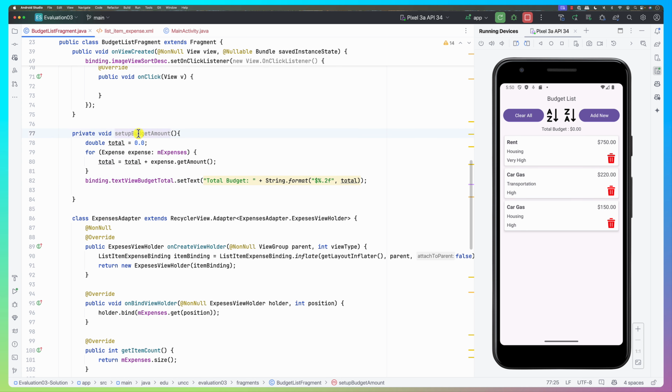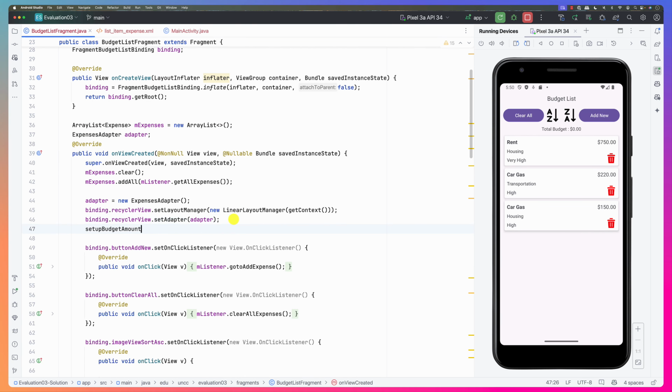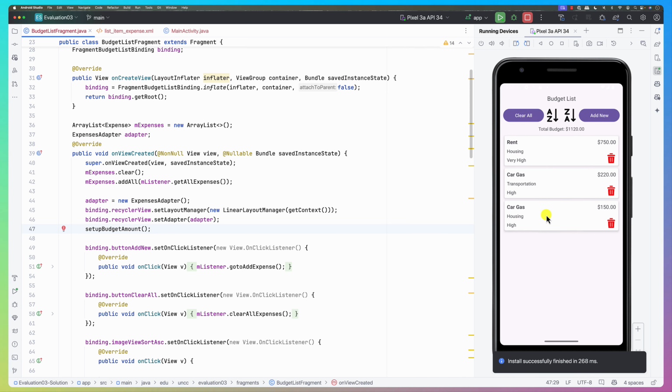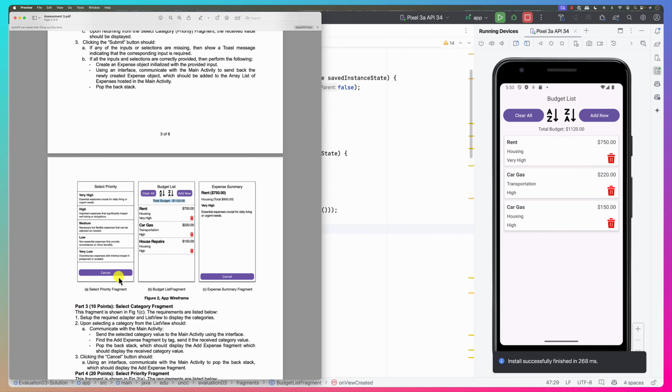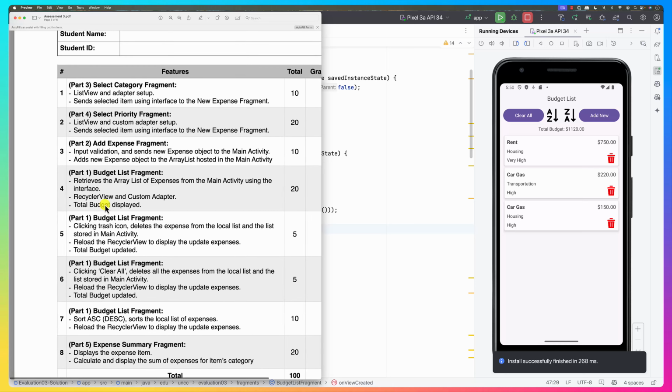And then when we call this, let's say when we are setting up our first adapter here, and boom. So basically when we run this, you will see that it will automatically calculate the budget amount here, because it will sum up these numbers. Okay, I think we're good. So now this is done. We're able to get the budget list, the total displayed, and so on.